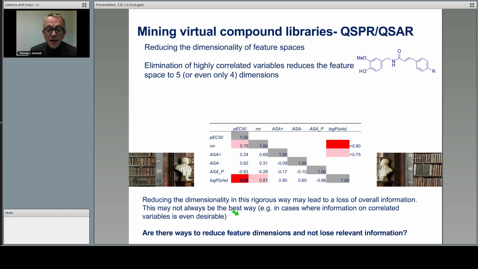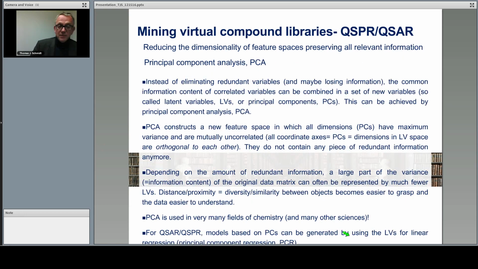So the question is, can we reduce the dimensionality of our feature space and not lose any relevant information? There are methods to achieve that, and the most important methods I will show you here. The first one is called Principal Component Analysis, PCA.